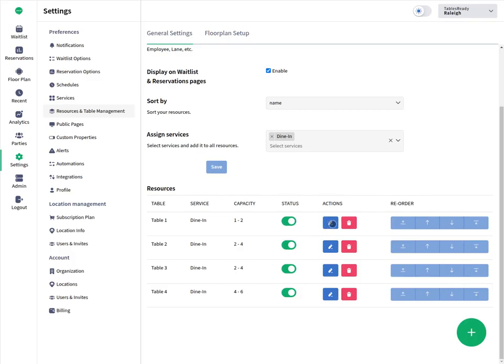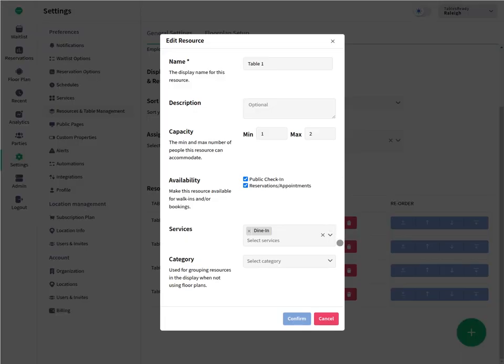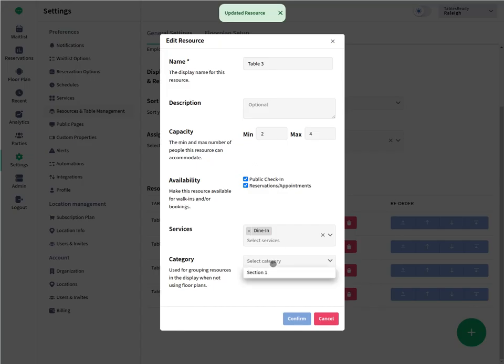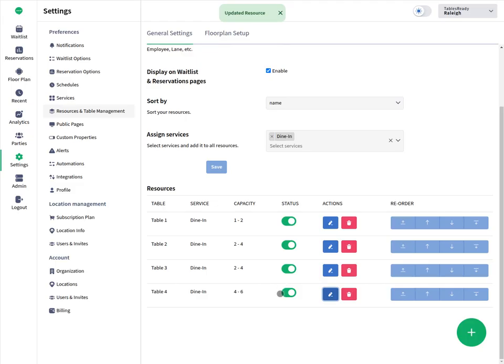You do have the ability, when you're setting up your resources, to create a category. Maybe you have section 1 and you want the tables in that area to be assigned to one server, and maybe you have section 2 and you assign that table to section 2. The way round robin works is, it'll assign a party to someone in section 1, which is table 1 or table 2, and then the next reservation will assign someone to section 2, which is table 3 or table 4.